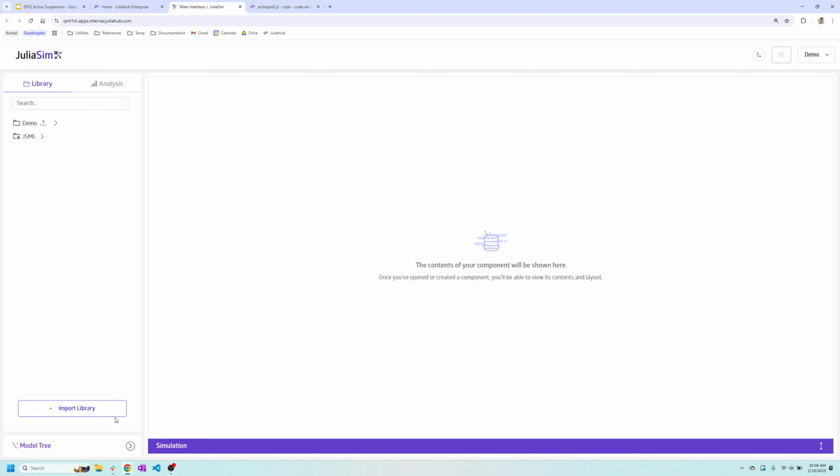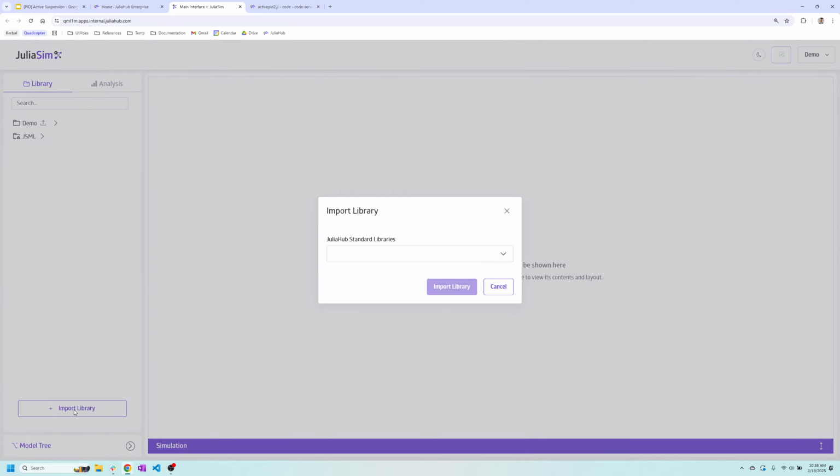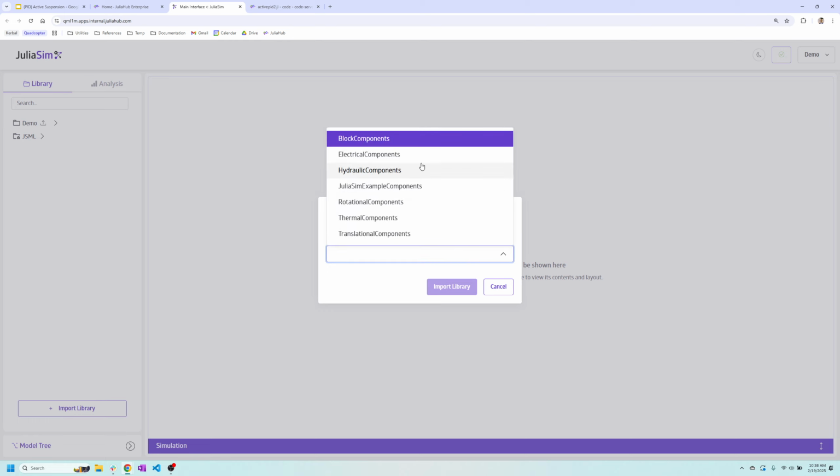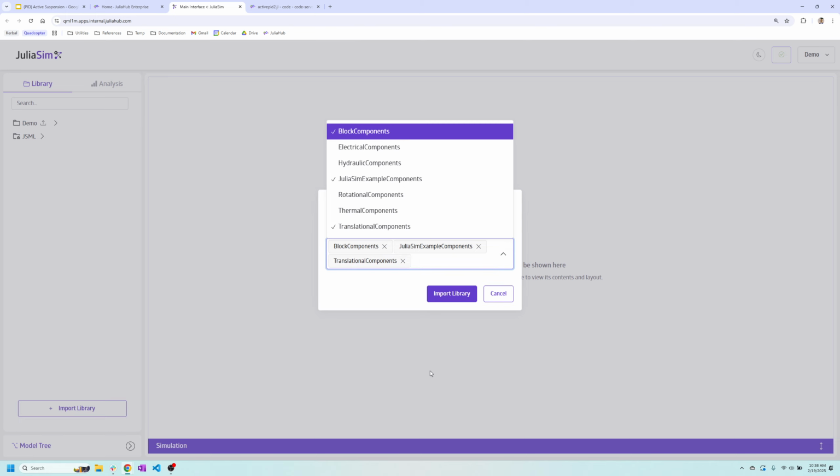Okay, so now what we're going to do is create a mass spring damper. What I'm going to do is I'm going to import some standard libraries to help me do that. So what I'm going to do right here is I'm going to import in block components, JuliaSim example components, and translational components.